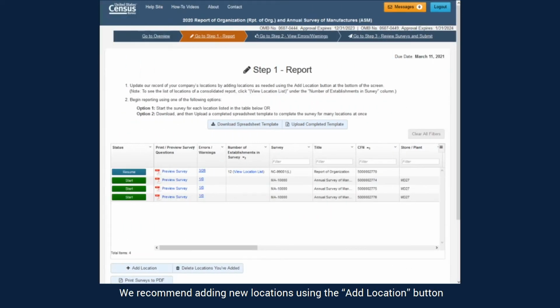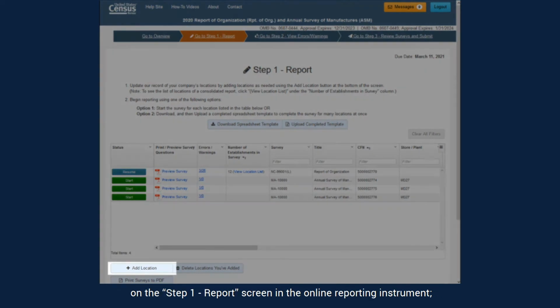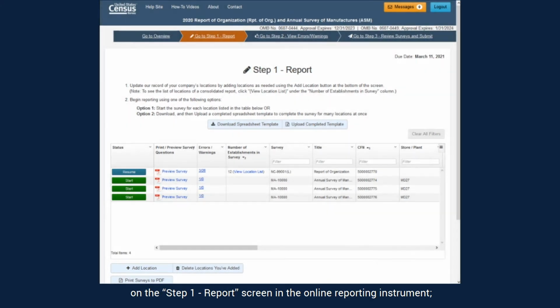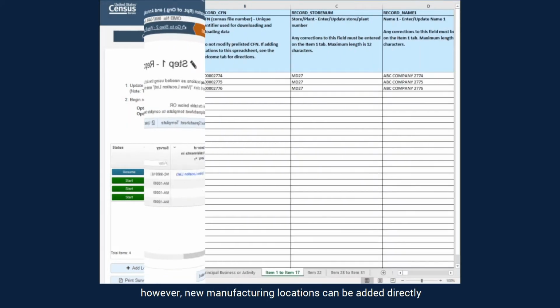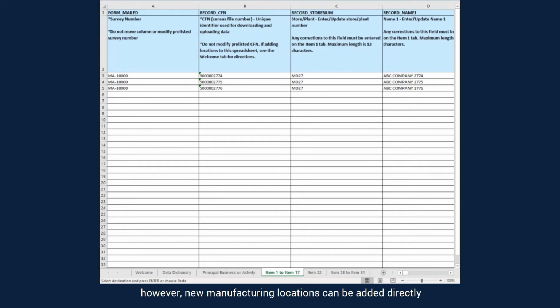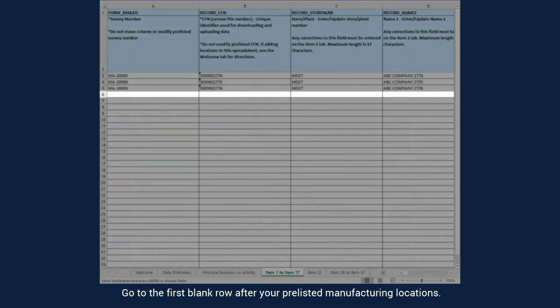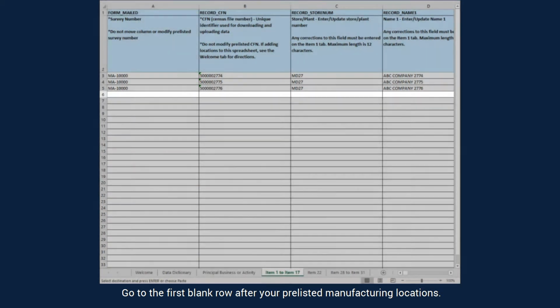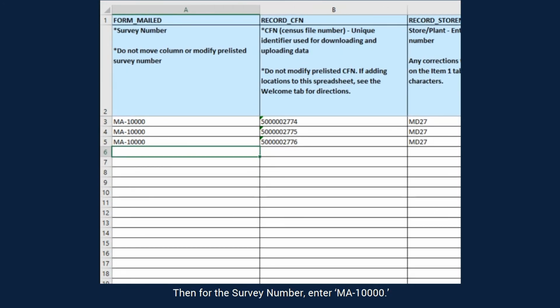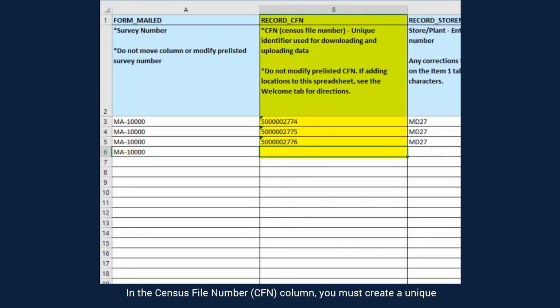We recommend adding new locations using the Add Location button on the Step 1 report screen in the online reporting instrument. However, new manufacturing locations can be added directly to the spreadsheet to blank rows. Go to the first blank row after your pre-listed manufacturing locations. Then for the survey number, enter MA-10000. In the census file number, CFN column, you must create a unique alphanumeric identifier for the location that is not used anywhere else and is in the following format.